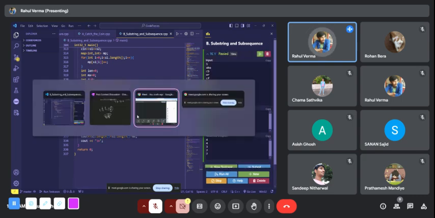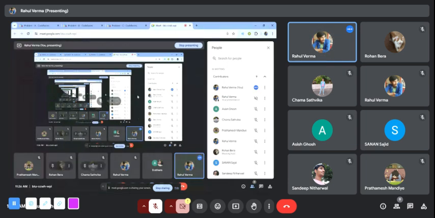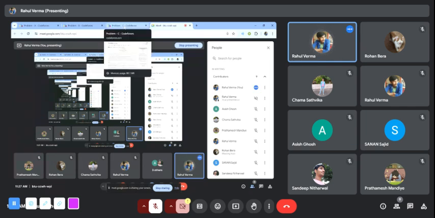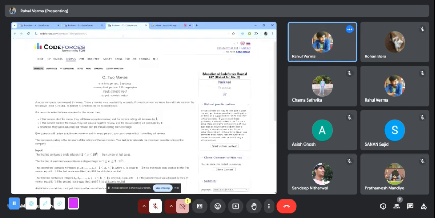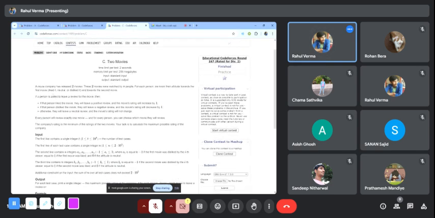This question, I think, will also be clear till now. So we'll move to the third question. So what does the third question say?